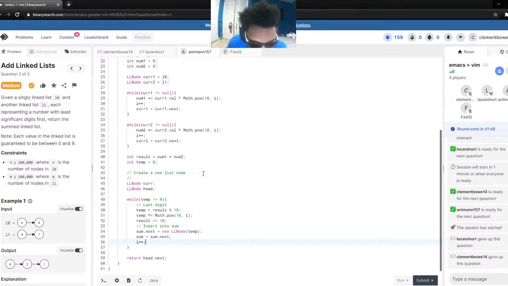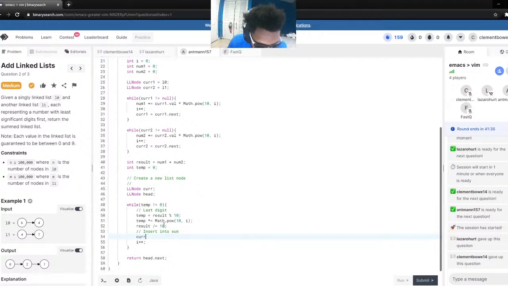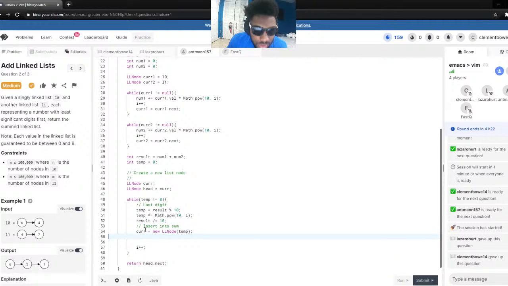All right, back to Anthony here. It looks like he set up his sum linked list to take the individual number from the result every time, and just add it into the linked list.